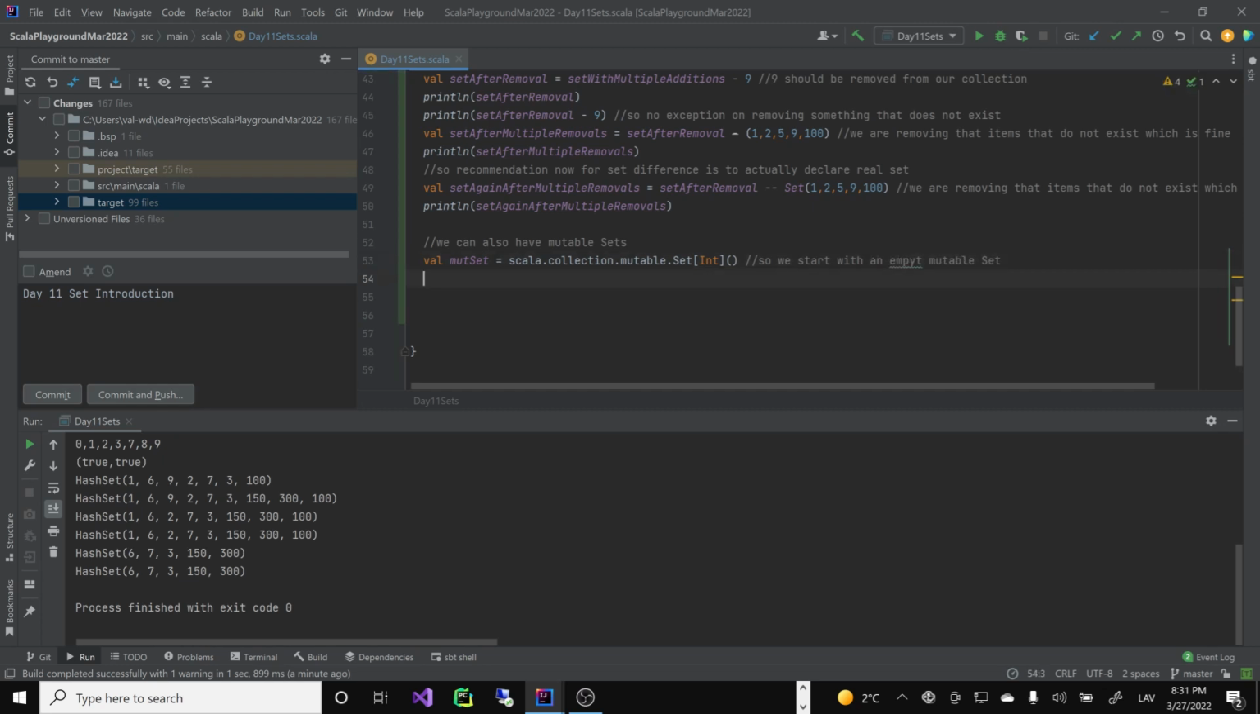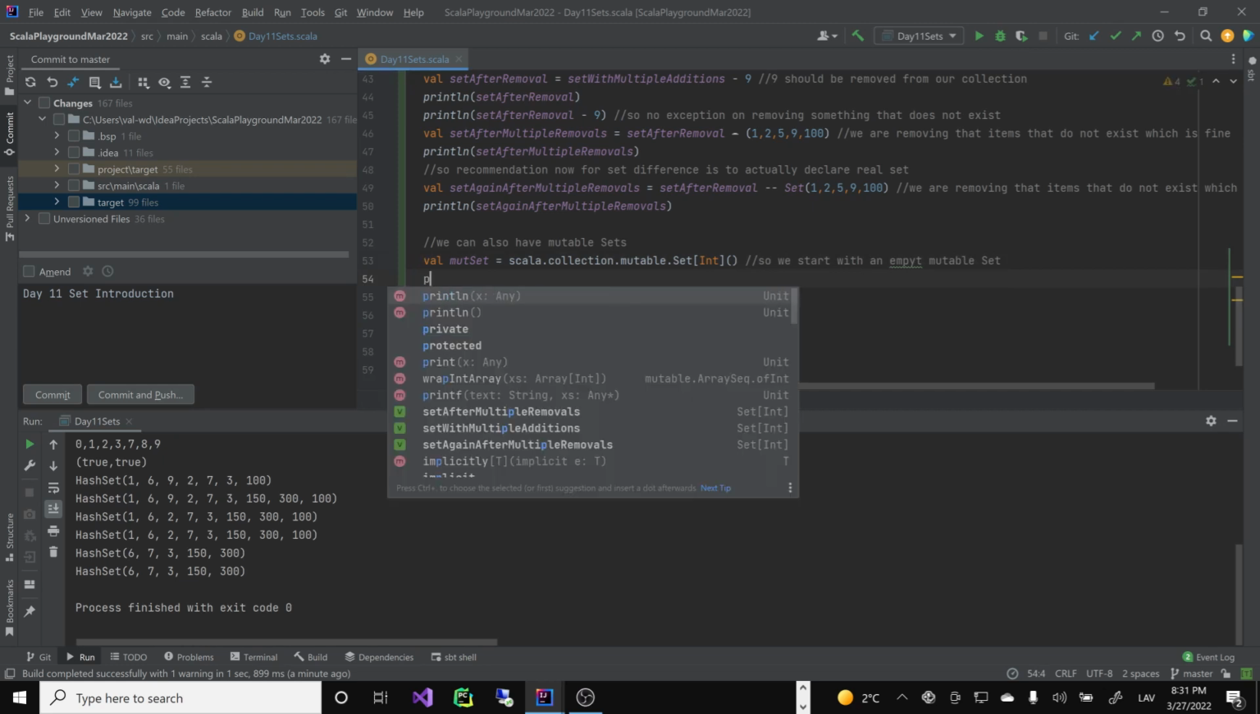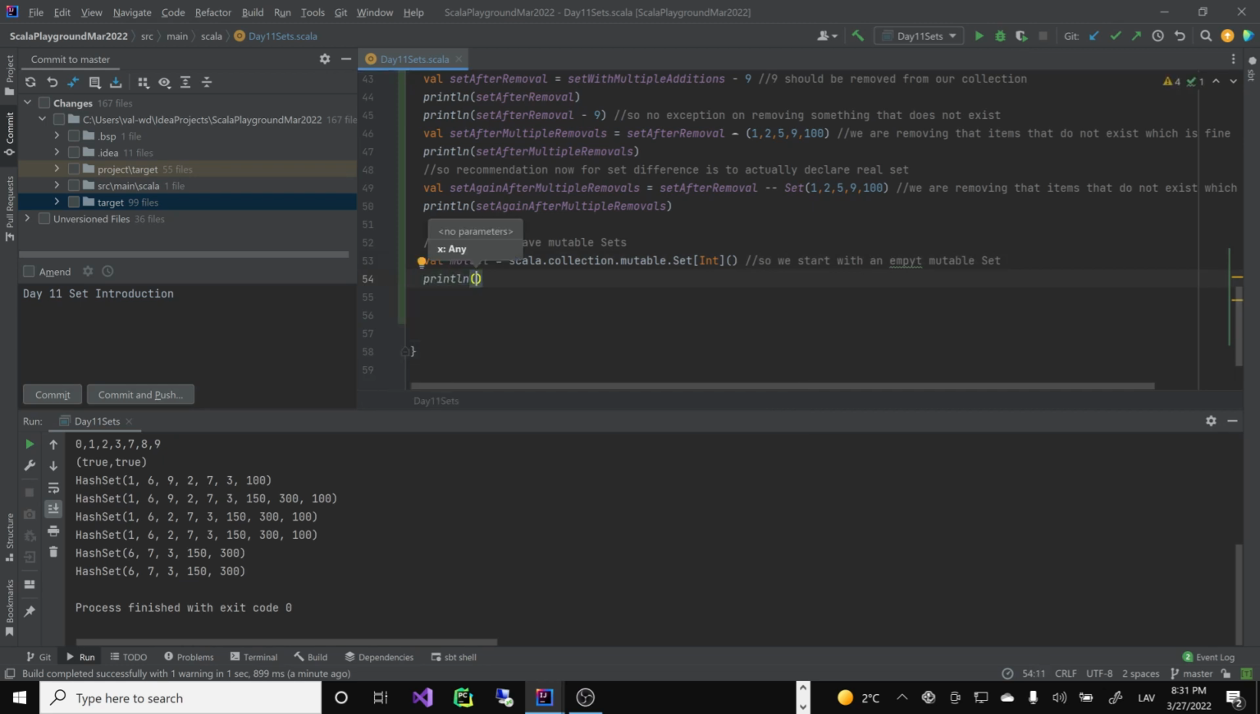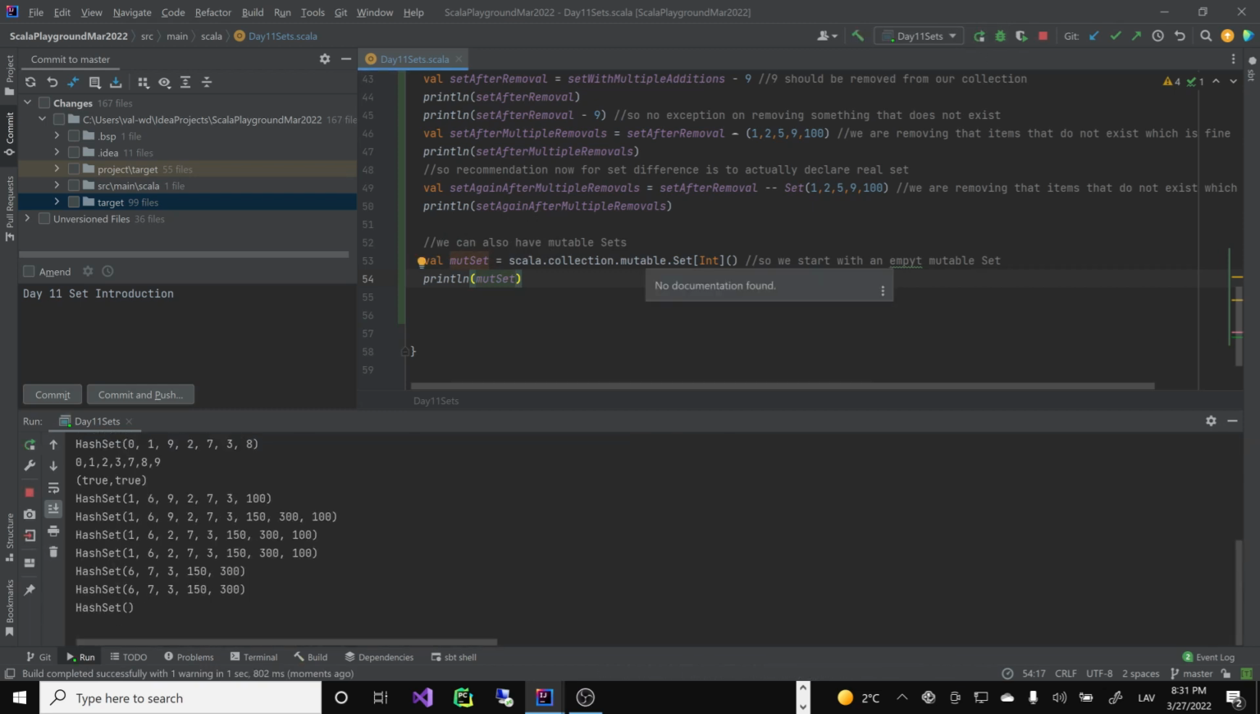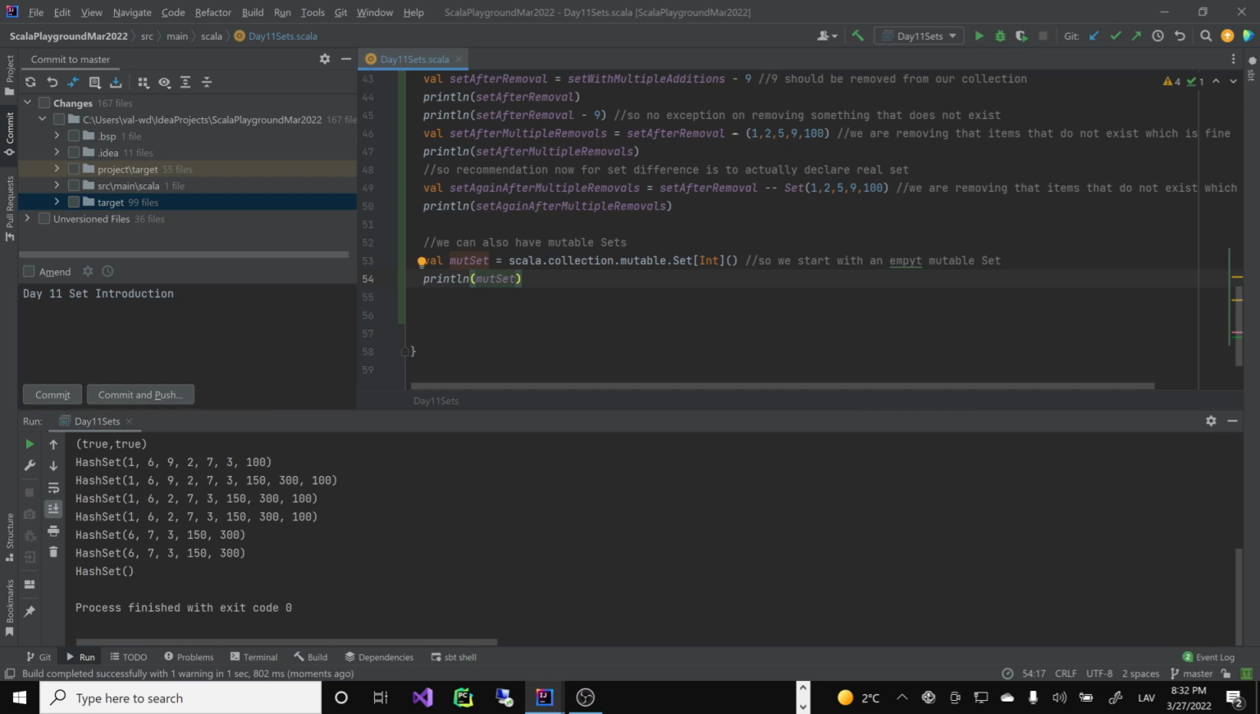Okay. So, of course, we can do println on my mutable set, right? Let's do it. In fact, I should have committed this at this moment, but again, we'll do multiple commits at the end. Right, so empty HashSet. But it's mutable, right? We can't really see it from here, but we can see that we can do things like this.